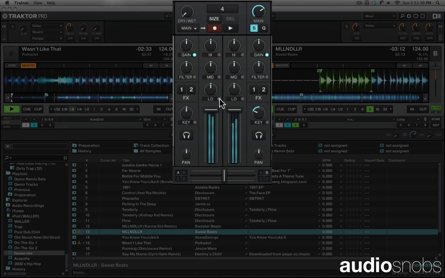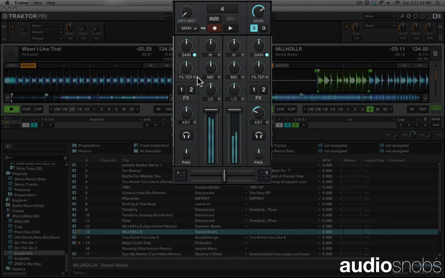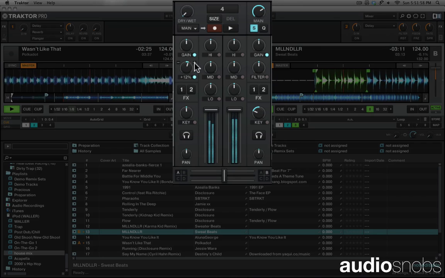Over to the left of deck A's EQ section is a filter. Another very popular effect that you're probably familiar with. Let's play with that.